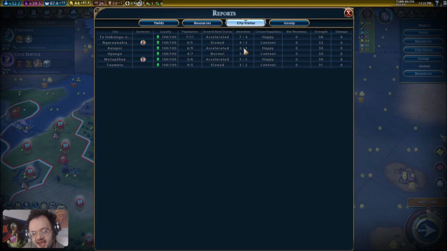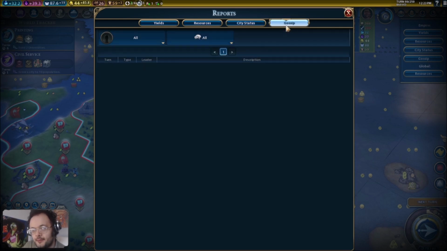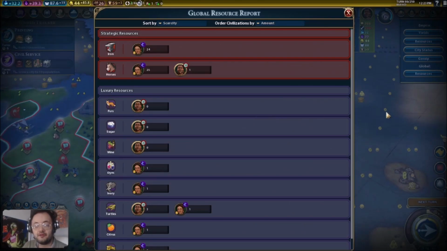We have our city status. This helps us know whether we want to increase the happiness of our particular citizens and which cities need to be benefited in that regard. This tab is about gossip and other civs, but really is barely ever used. And finally, we have the resources tab.